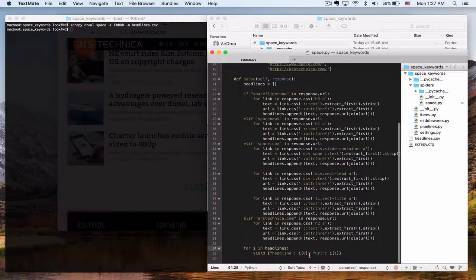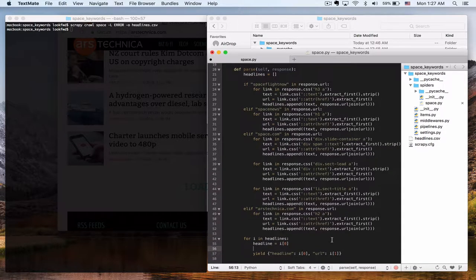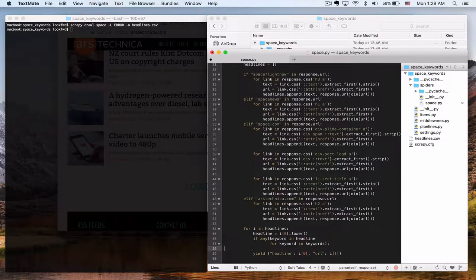And so now we can go with, say, actually do this. So for any headlines, we know that the headline is in i of 0. So headline equals i of 0. And what we want is to make sure that headline.lower(), so we convert this to lowercase, and we want to ensure that some of the keywords are in this headline. So for keyword in keywords, so we could say if any keyword in headline for keyword in keywords, then do this yield.